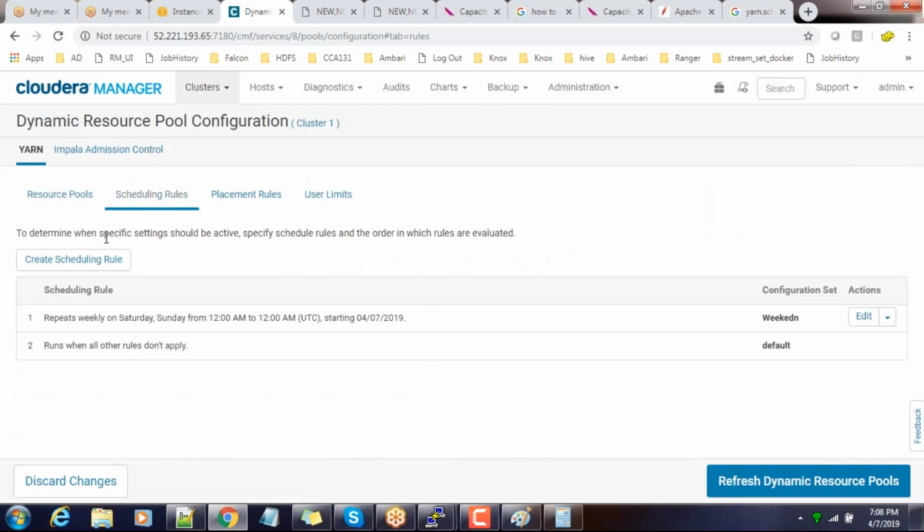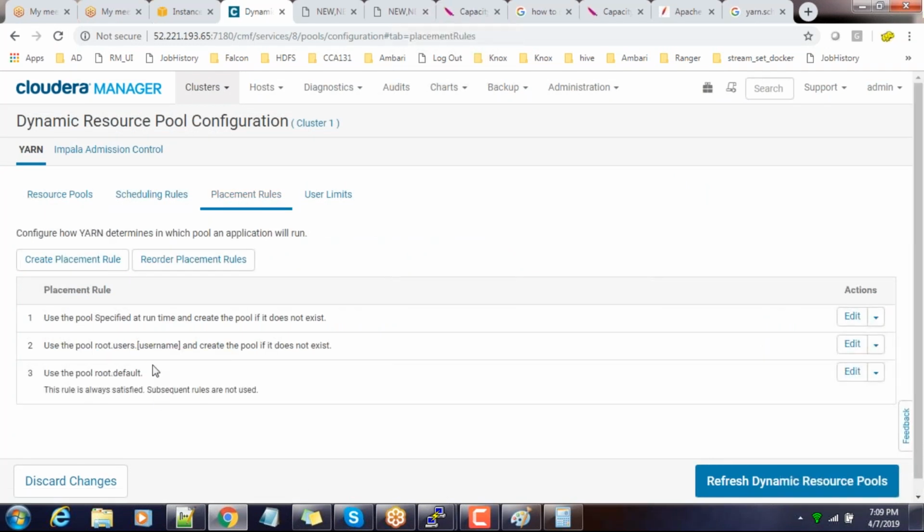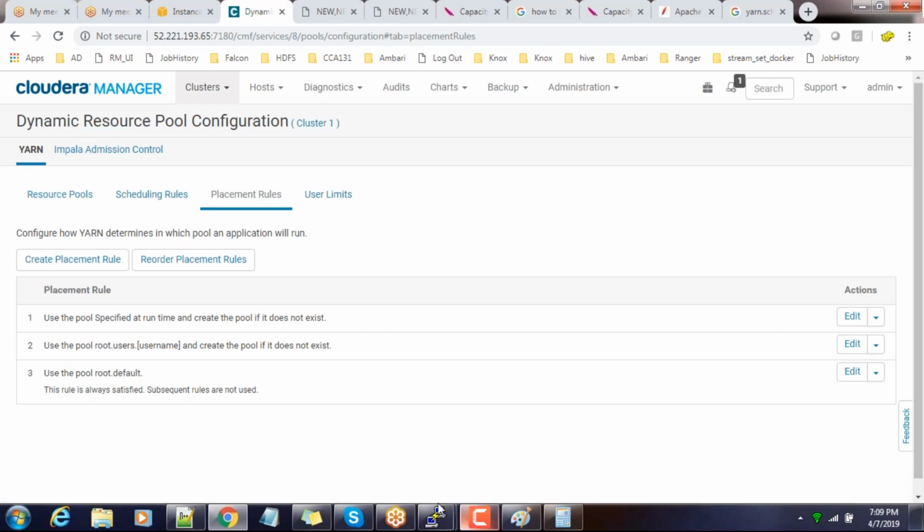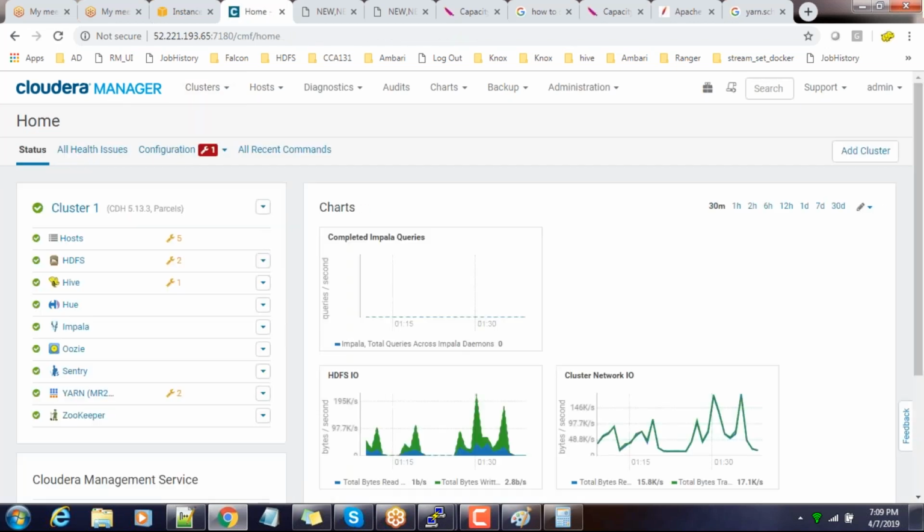And scheduling rule, like I said, we can have different rule sets. And the placement rule is nothing but how the queues are getting created. And once you have made any changes, you can just do the refresh dynamic resource pool. This doesn't require a service restart.